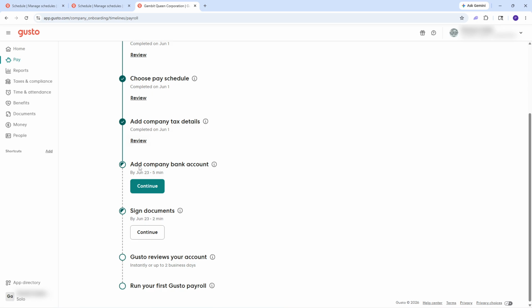Next, look for the Add Company Bank Account section and click Continue. This will take you into the company bank account setup, which is an essential part of running payroll because Gusto needs a connected business bank account to withdraw payroll funds and handle tax payments.